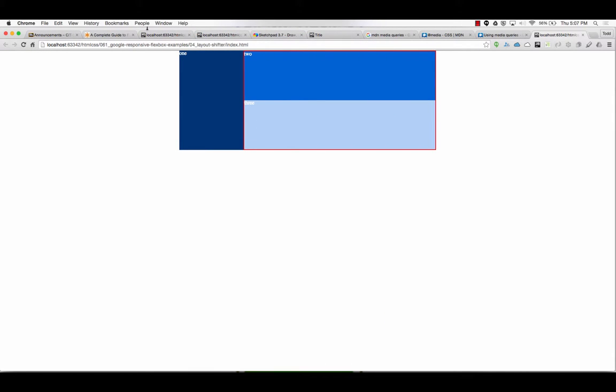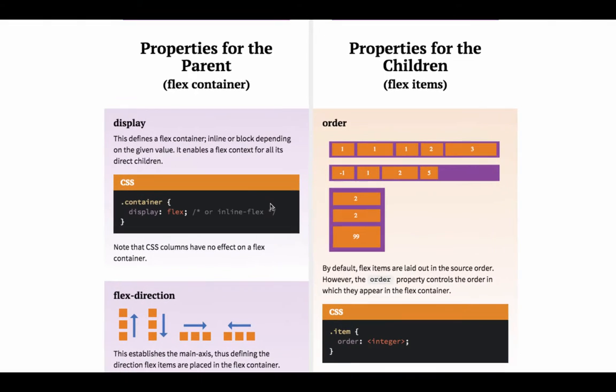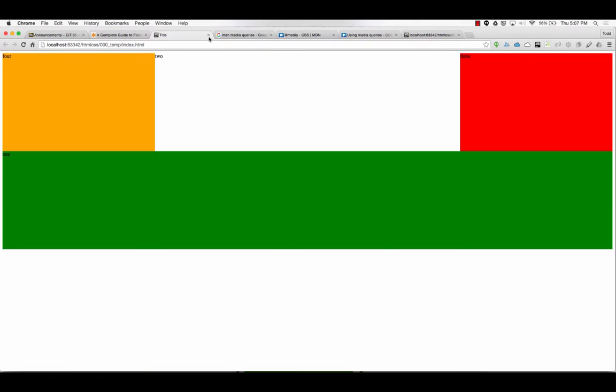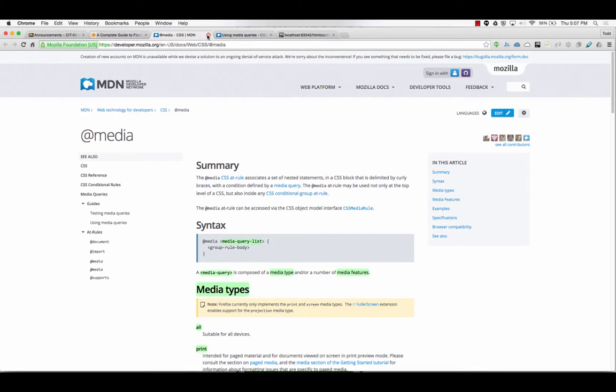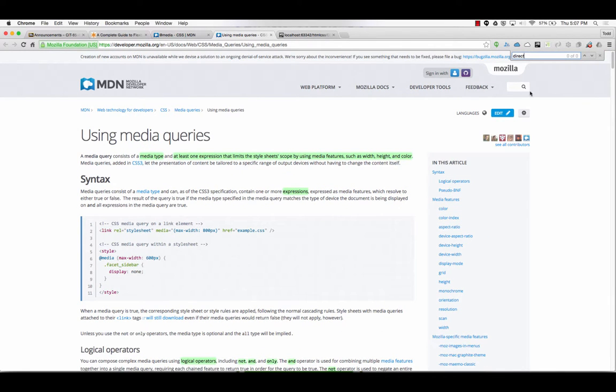I'm actually not 100% certain on this. It's not a verified fact that I have in my head. So when you make something a flex container, let's see if we can find documentation on it. It enables flex context for all of its direct children. So not all of its ancestors' children, not all of its children, right? Just its direct children. Nothing about direct there. Let's look for children.